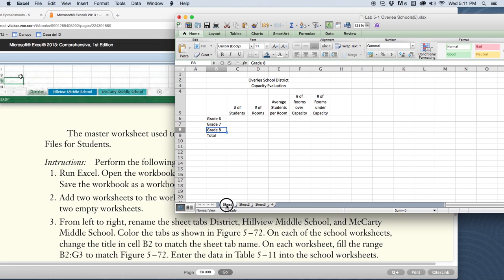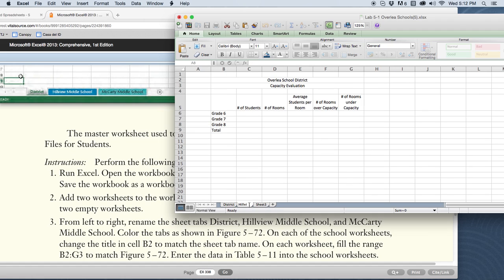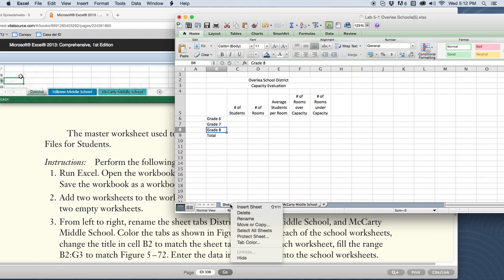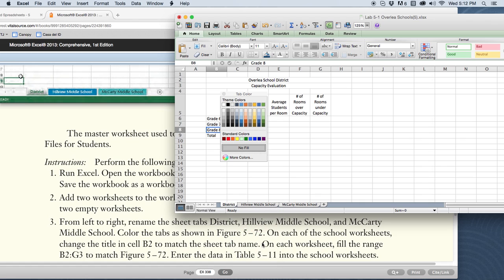For sheet 1, if I double click, I'm going to name that just as the textbook outlines, District. For sheet 2, that is Hillview Middle School. And for sheet 3, just as the book outlines, McCarty Middle School. In order to change the tab colors, I simply will right click and select Tab Color.